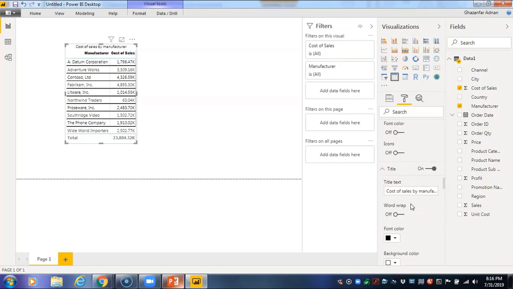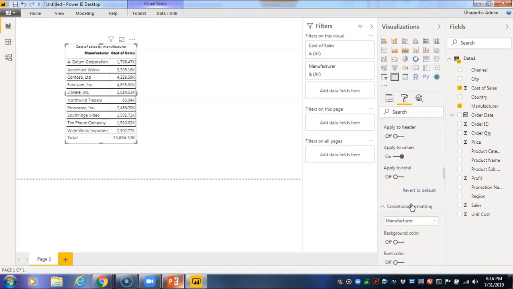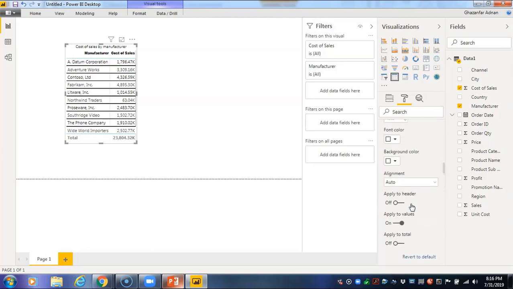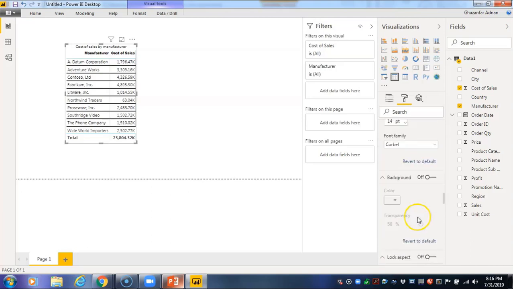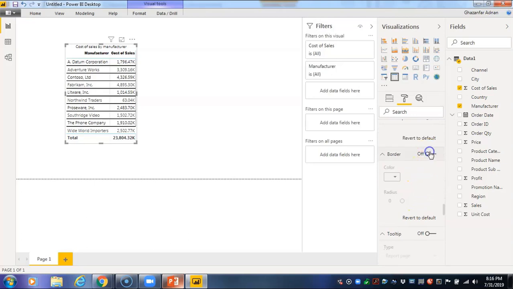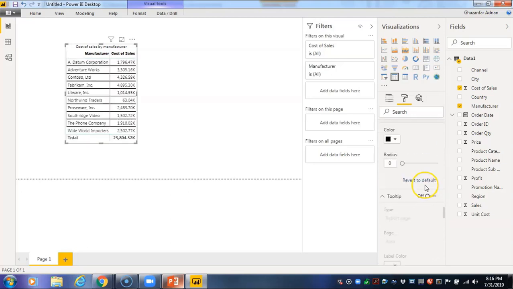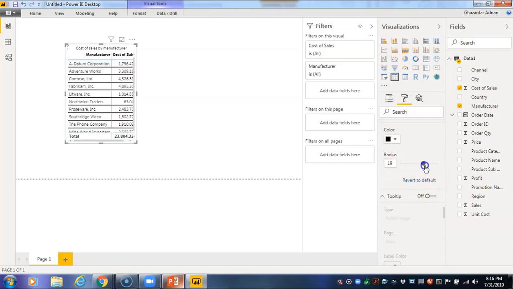So as you can see, there are many options that we can select, and with the options there comes the option of reverting to the default. We can go and switch on our borders. Maybe we want the radius to be more. However, let's decrease that for now.